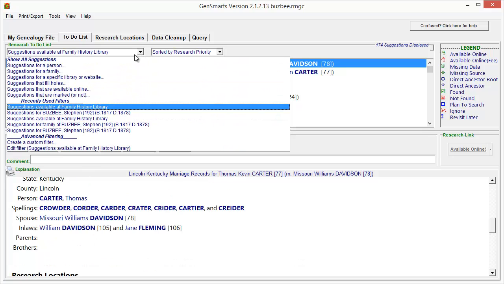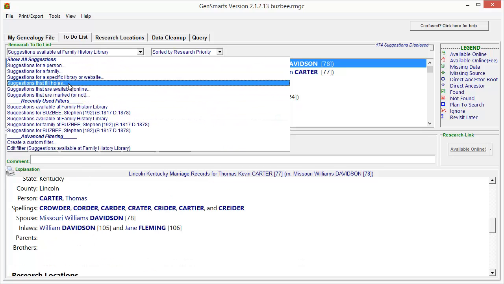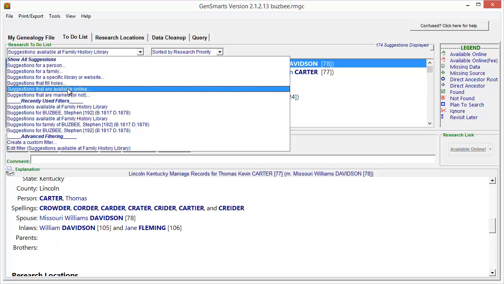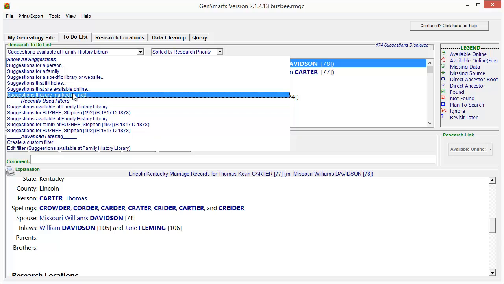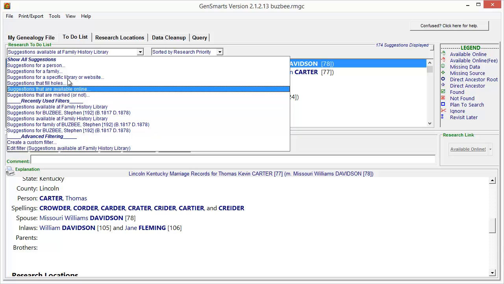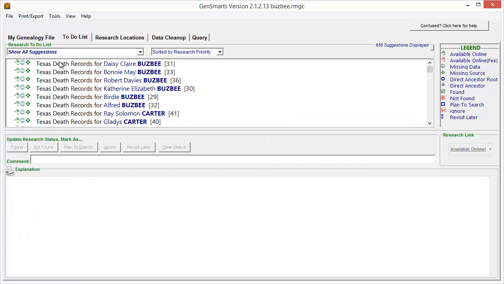I can also filter to show suggestions that fill holes. In other words, suggestions that give me a piece of information, that give me a date or a place for a specific fact if that person happens to show up in those records. It will also filter only those suggestions that are available online, or only those suggestions that are marked or not marked. And let me go ahead and show you what that means.